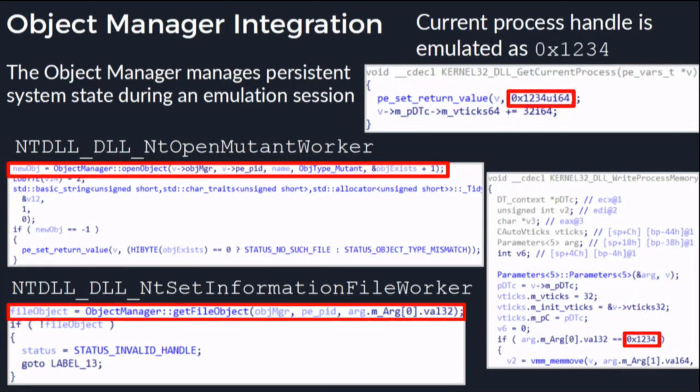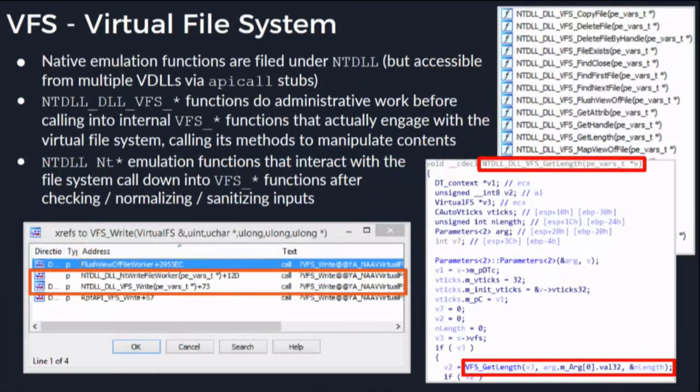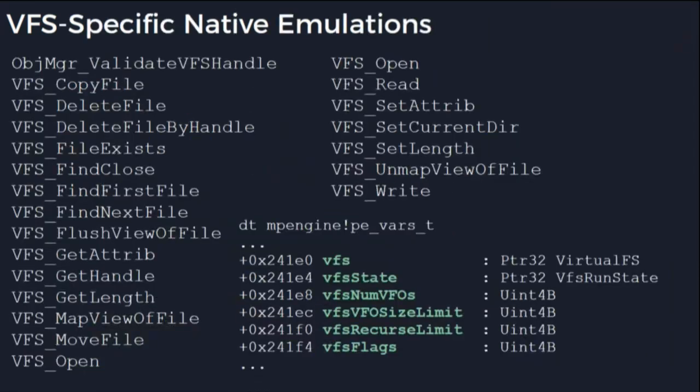We'll also see things like the pseudo handle for current process is emulated as hex 1234. Again, a trait of the emulator we could use to write evasive malware based on seeing that our own handle is 1234. We have a virtual file system that provides emulation and access to a file system. And this is accessed through the standard ntdll NtWriteFile, NtCreateFile, and so forth APIs, as well as these lower level VFS functions, which provide sort of a backdoor, unsanitized access to the file system emulation.